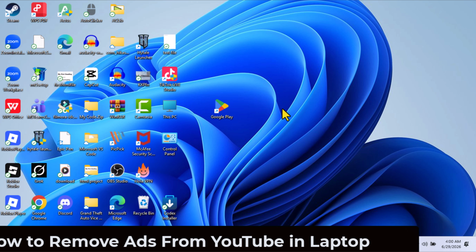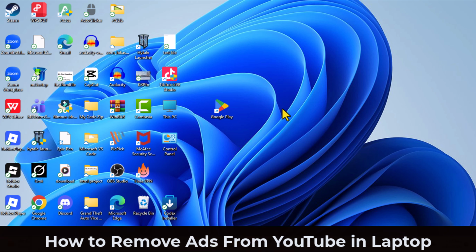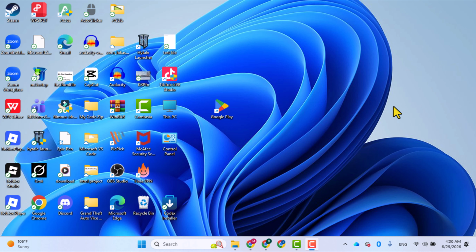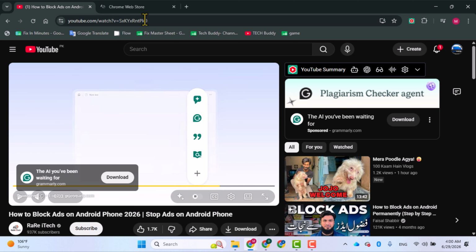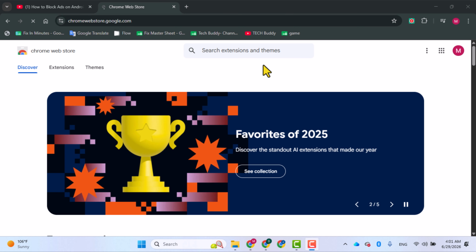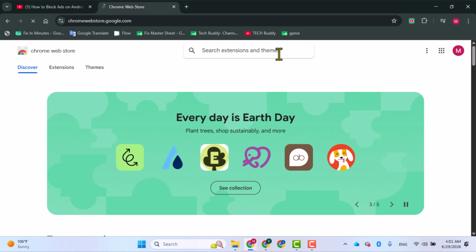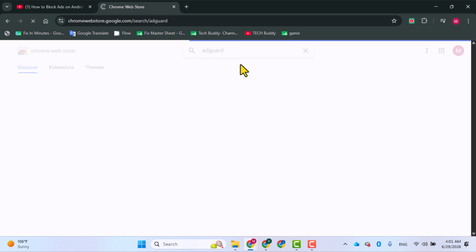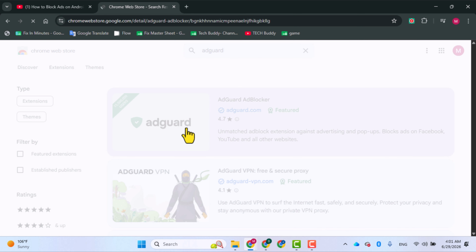In this video, I'll show you how to reduce or block ads while watching YouTube in your web browser. First, open Google Chrome on your computer. Next, open a new tab and go to the Chrome Web Store. In the search bar, type AdGuard Ad Blocker and open the extension from the search results.